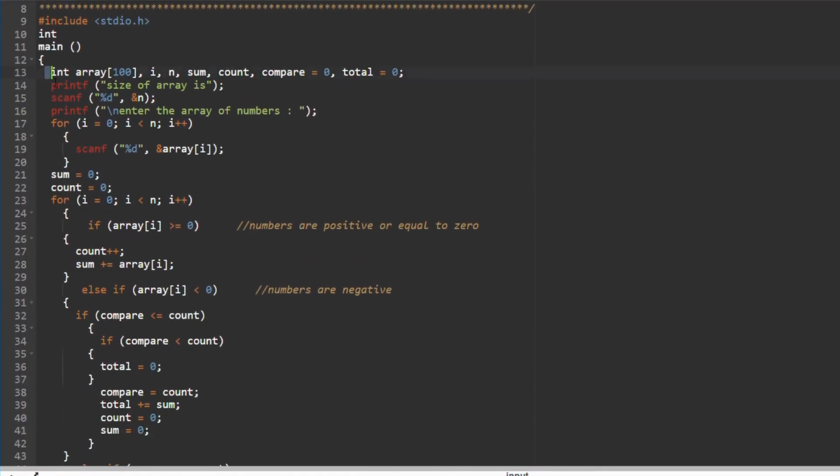Firstly, we have to declare the variables of integer data type. An array of size 100, i for the number of iterations, and n to scan the size of the array. Sum, count, compare equal to 0, total equal to 0. We are declaring total and compare initially.